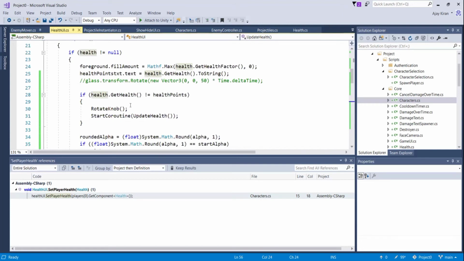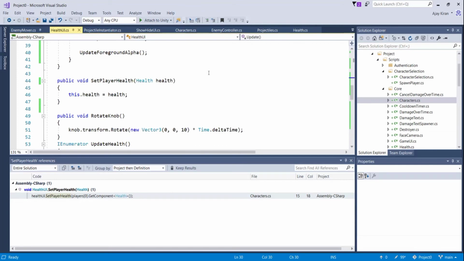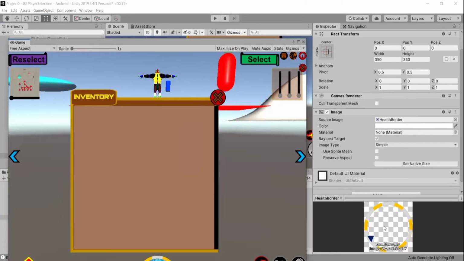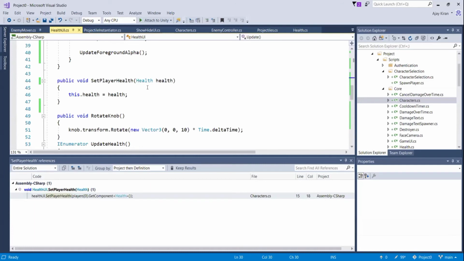and in that 2 seconds that we wait for the health point to become equal to health.getHealth, we are just gonna rotate that border image which I showed you. Let's see, we go here and health border. This is the image, so it's just the border of that circle I showed you along with a small triangle over here. So that's gonna spin at the beginning when health point is not equal to health.getHealth, as well as whenever the player takes damage.